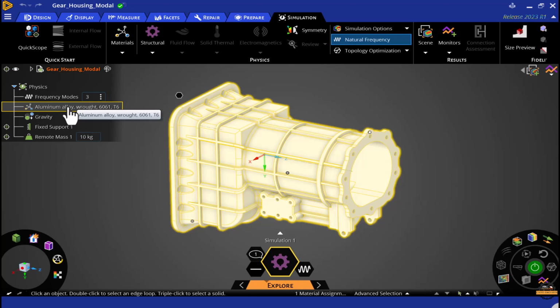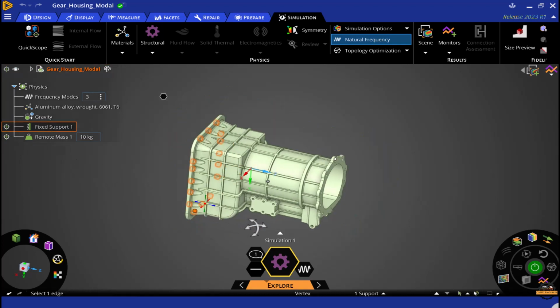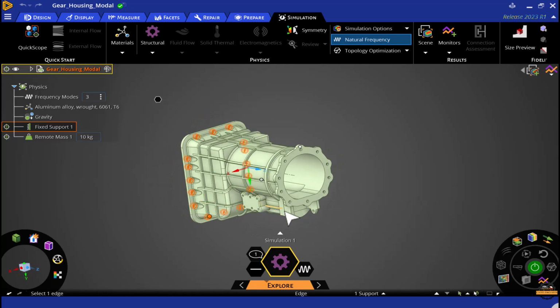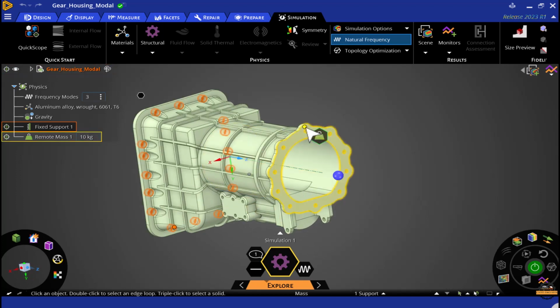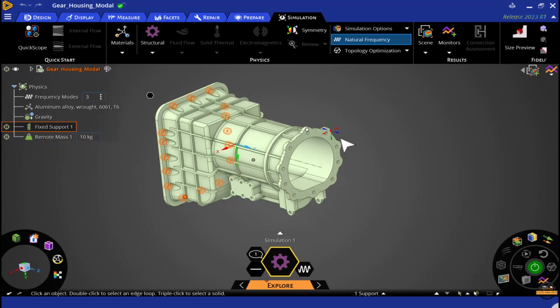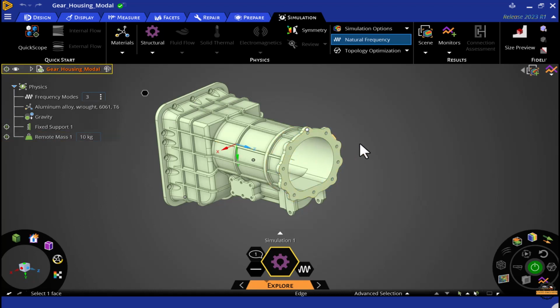wrought material 6061-T6. Gravity is acting on the model, and we have given the fixed support on all the back holes here. And then we have defined a point load, basically a mass of 10 kg, not 100 kg, 10 kg, at that particular remote mass we have applied here. And we have applied a remote mass at the front face of 10 kg. Let's check by simulating it.